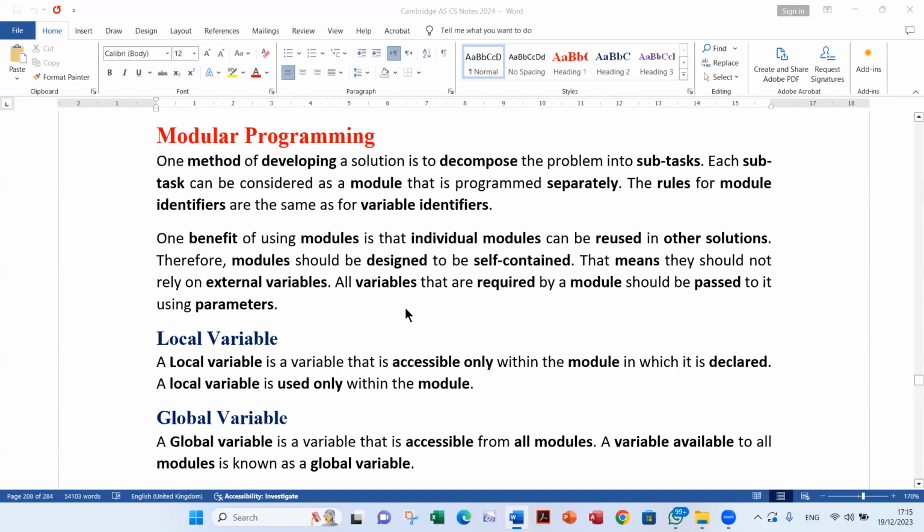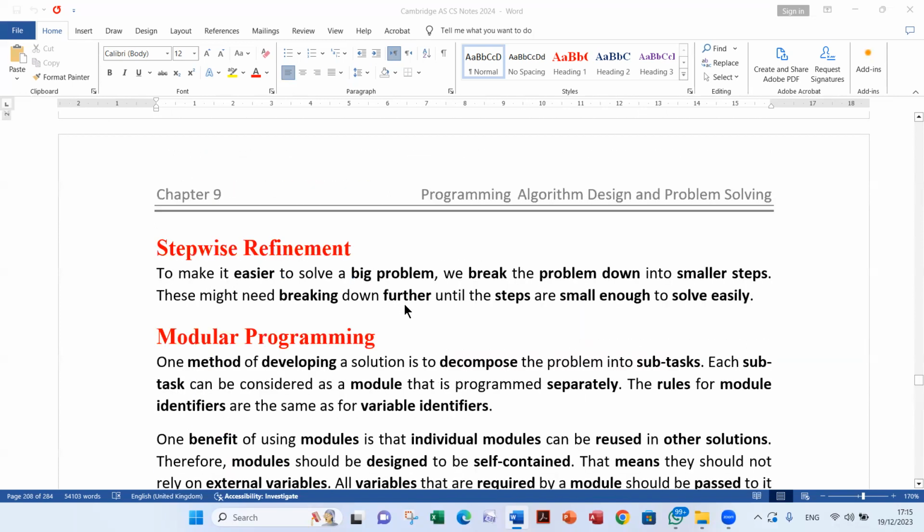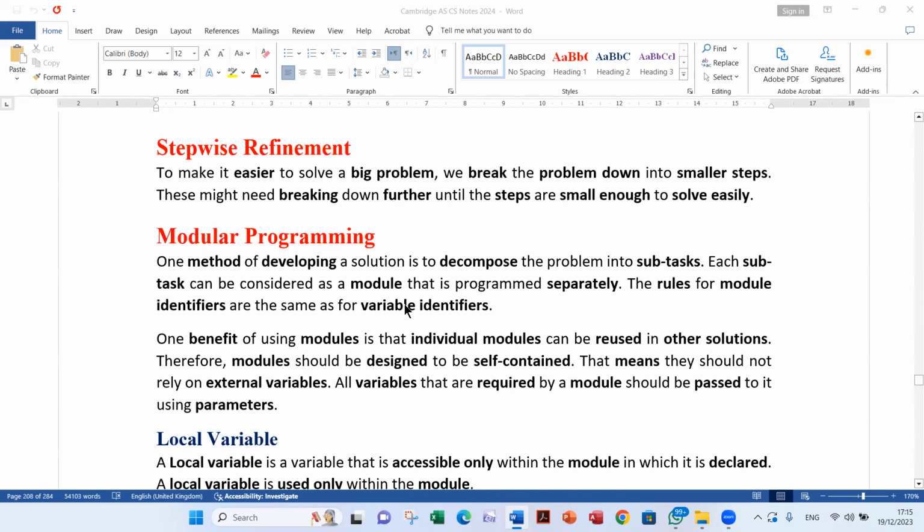One method of developing a solution is to decompose. Stepwise refinement is the other meaning of decomposition. So one method of developing a solution is to decompose the problem into subtasks. Subtasks will be called modules. Each subtask can be considered as a module that is programmed separately.